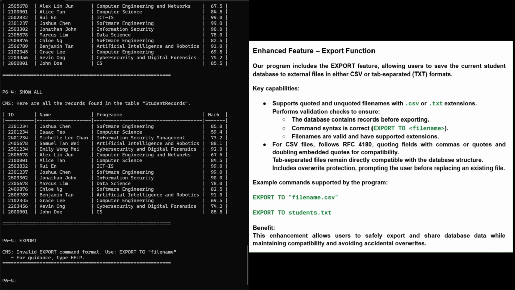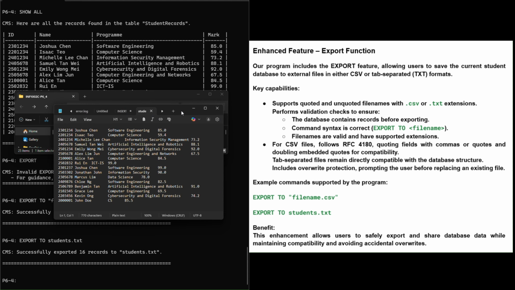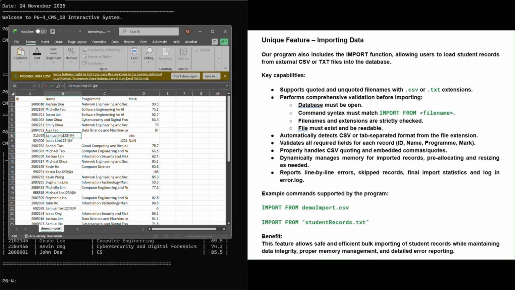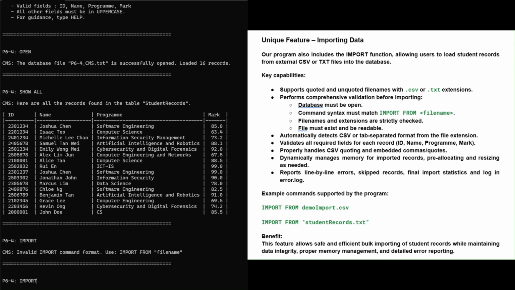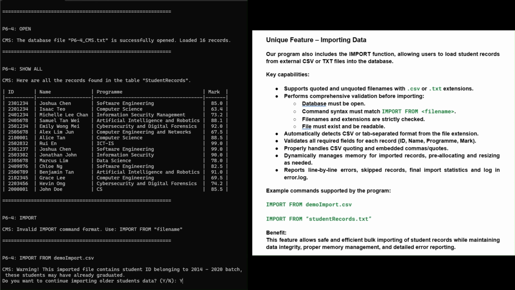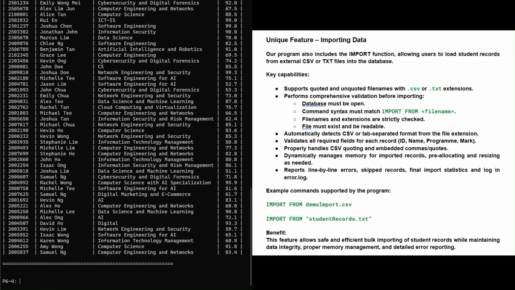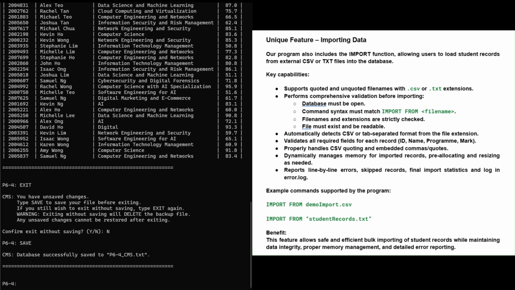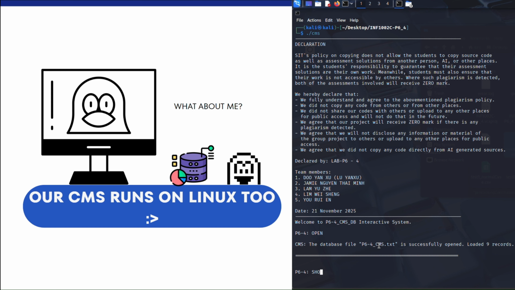After that, we have the export feature. Next, our unique feature is to allow users to import data from CSV or TXT files. This saves time rather than doing many insert statements. Our import function validates all the fields to ensure the data coming in is correct before allowing the student record to be added to the database. Our CMS can also be compiled and run on Linux environments as well.